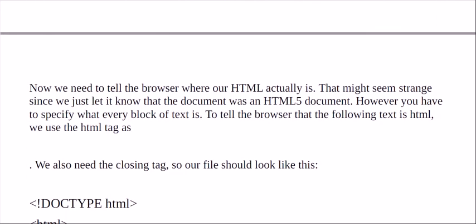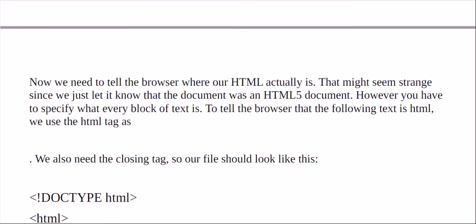Now we need to tell the browser where our HTML actually is. That might seem strange, since we just let it know that the document was an HTML5 document. However, you have to specify what every block of text is. To tell the browser that the following text is HTML, we use the html tag.